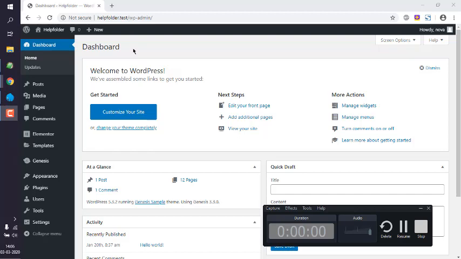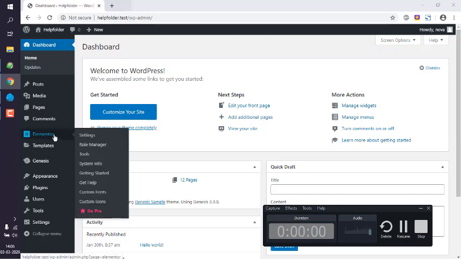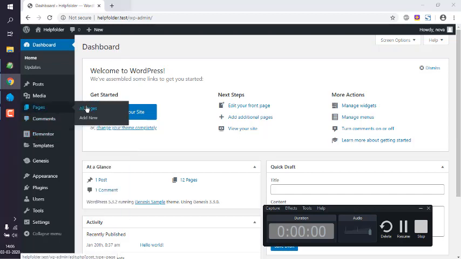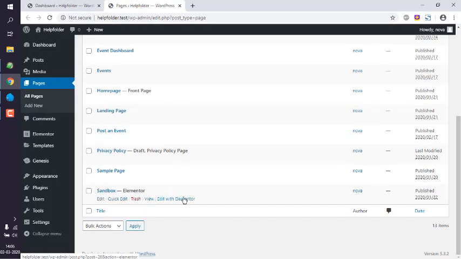Okay, so let's take a look at how you can add social icons to your WordPress page or post using Elementor. So I logged into my WordPress dashboard and here I have the Elementor free plugin. Now let's go to the page where I wish to add the social icons. So let's edit that page in Elementor.